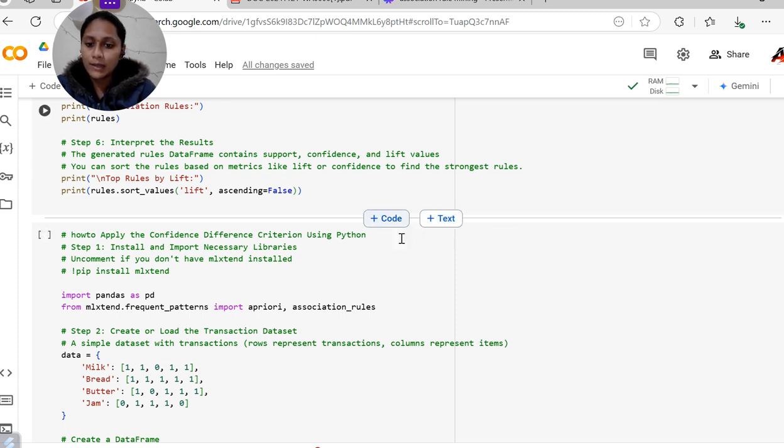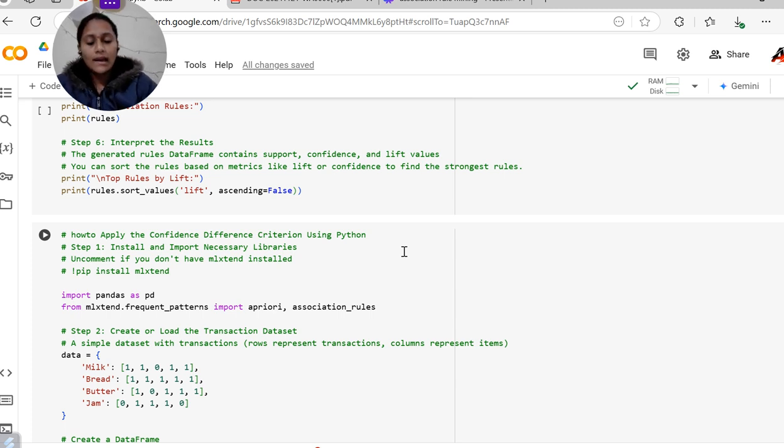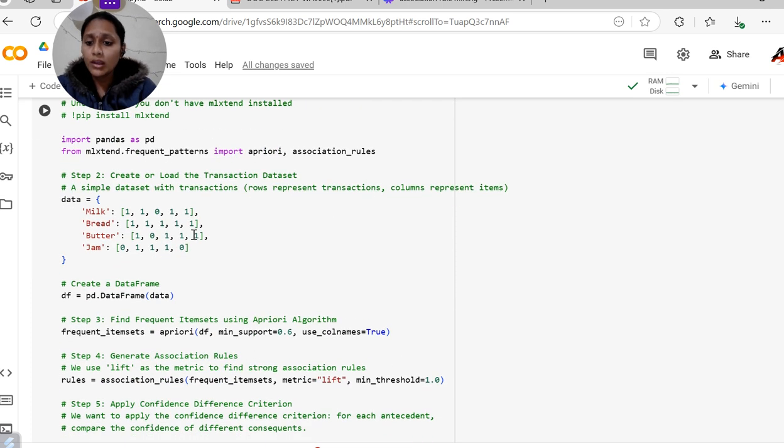First, install and import necessary libraries as usual, that is pandas as pd and import apriori and association rules. I have given sample data in the form of a dictionary. In order to create or read data from a data frame in the pandas package, I have used the format pd.DataFrame in which I am passing data as a parameter.